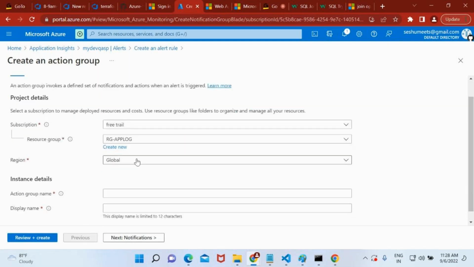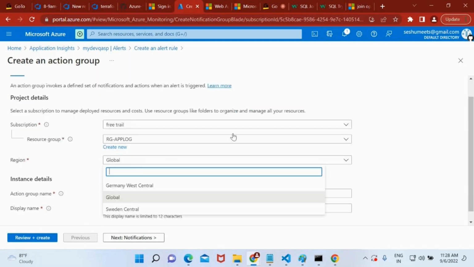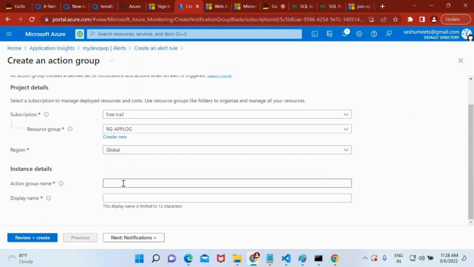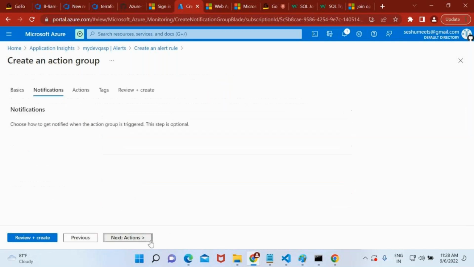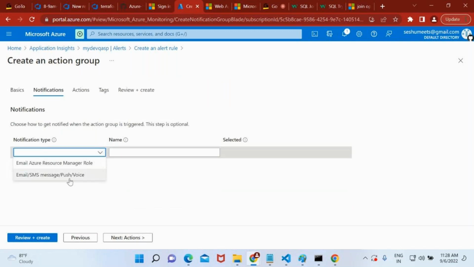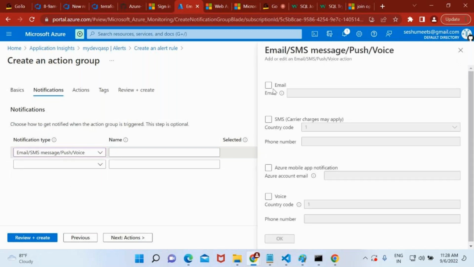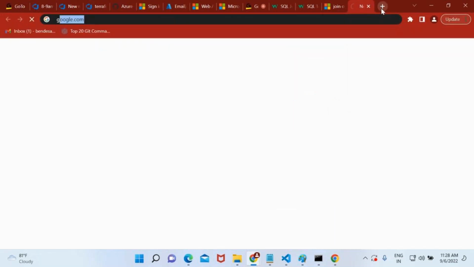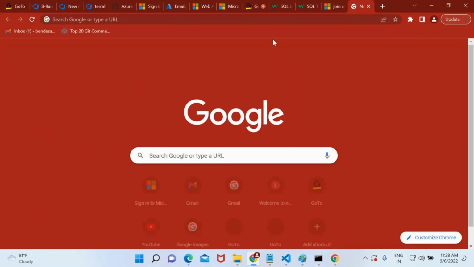So the action group region I'm going to keep at global level. Fine. What is the action group name? Production team. Okay, it is going to display some name for it. Fine. Next, what kind of notification do they need to get? They need to get email, SMS, or push message. Fine. Here, this is where you need to provide the email address. So let me log in to Gmail and I'll show you how you will get an email.